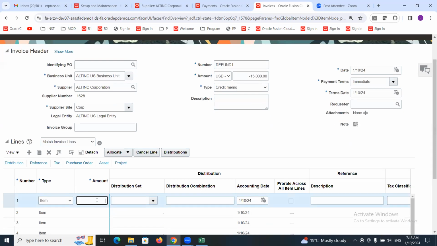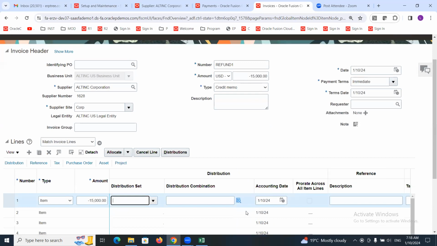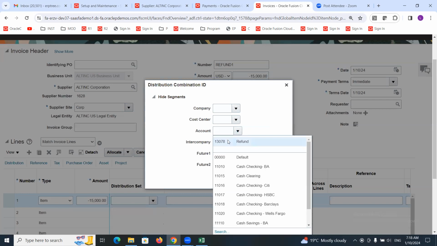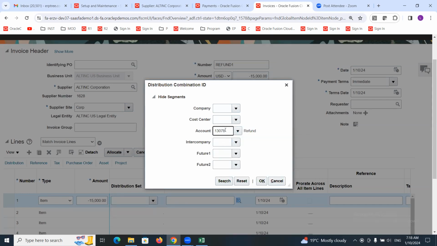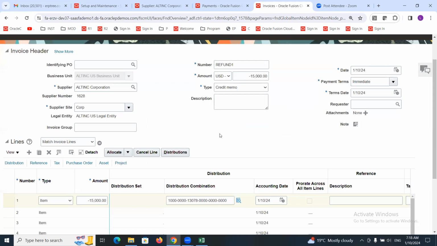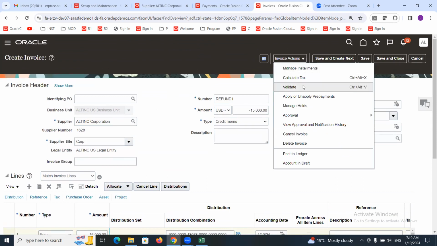Select the same account whatever we selected. Minus 15,000 and the refund account. Click on search. Just now we created a code combination with the same account. Click on search, it will display the same. Use it. So in the dummy invoice, whatever distribution account you enter would get debited. Credit memo means reverse, so this account would be credited. That's how this account will get knocked off. Now submit for validation.